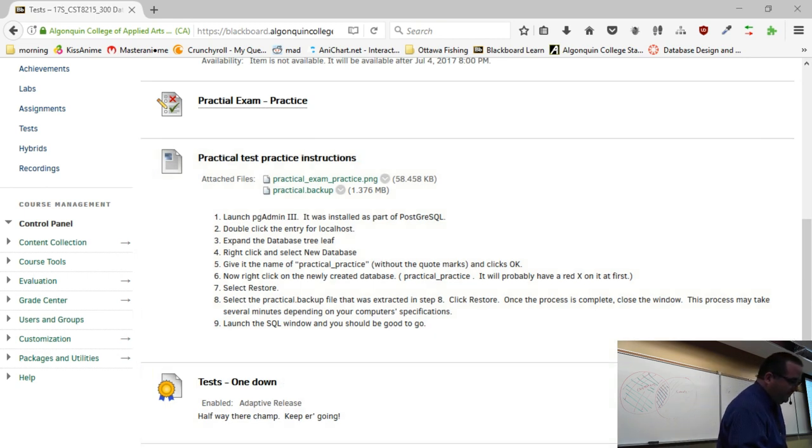Theoretical. Do you have any advice for us for the theoretical portion?